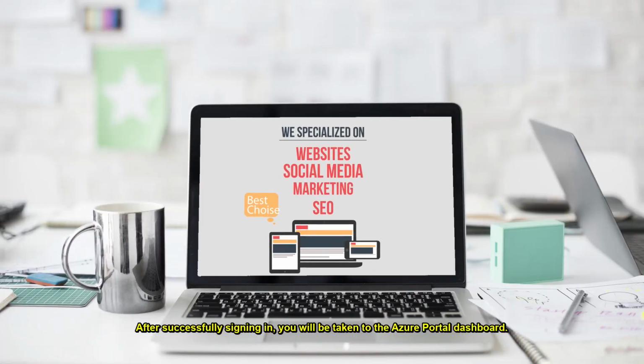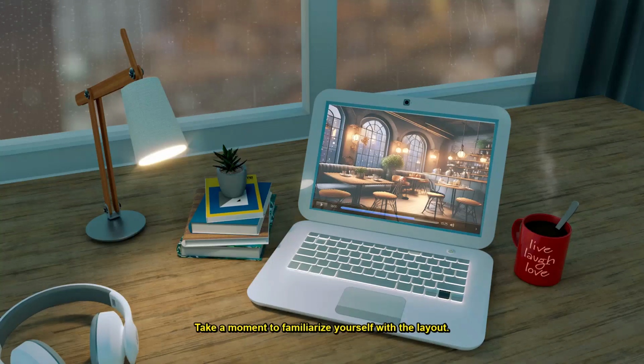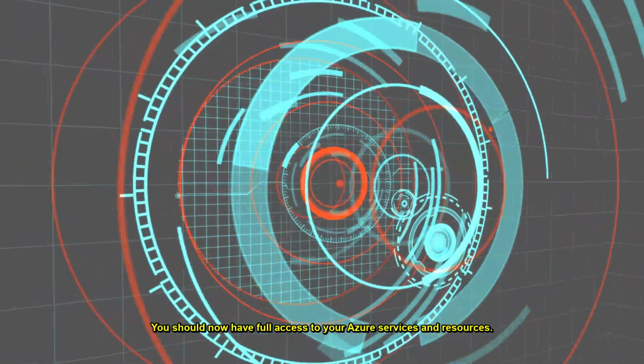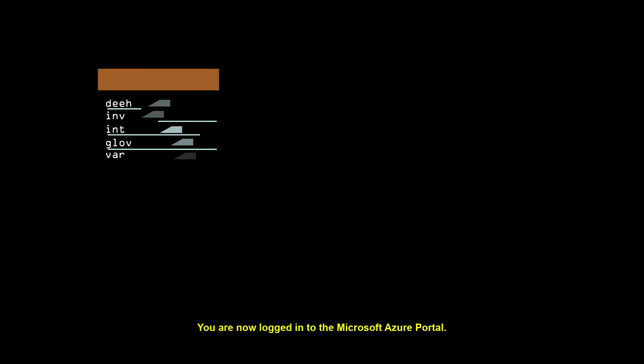After successfully signing in, you will be taken to the Azure portal dashboard. Take a moment to familiarize yourself with the layout. You should now have full access to your Azure services and resources. You are now logged in to the Microsoft Azure portal.